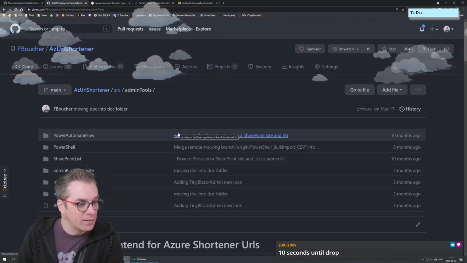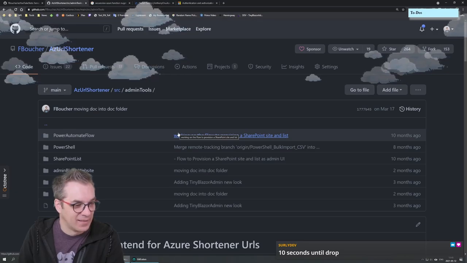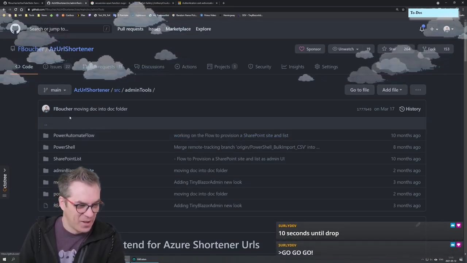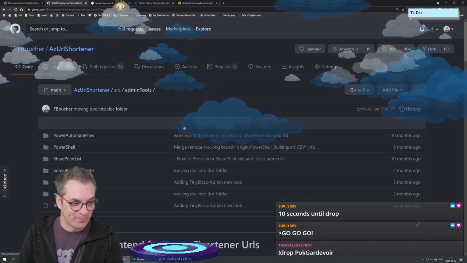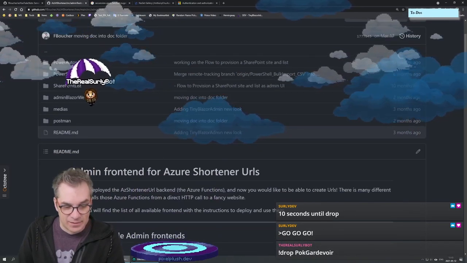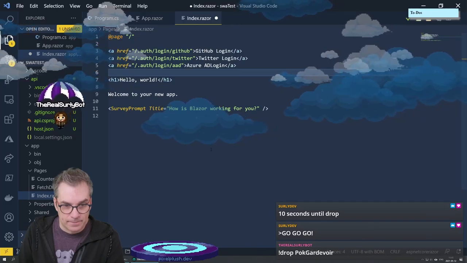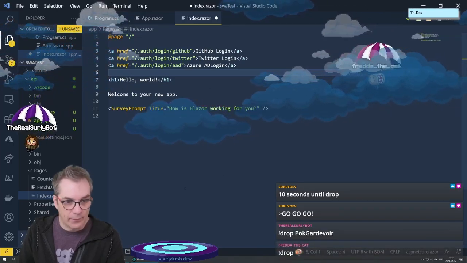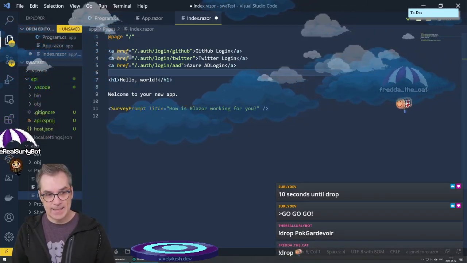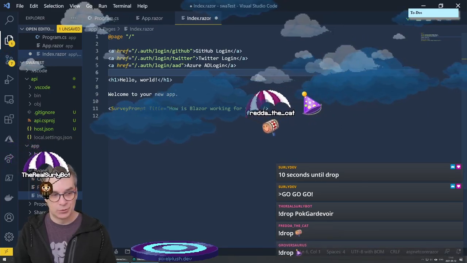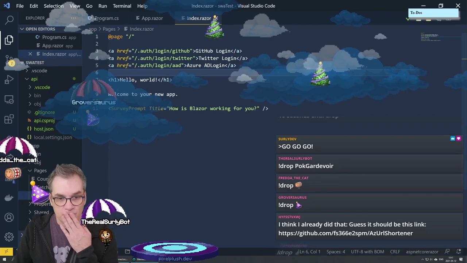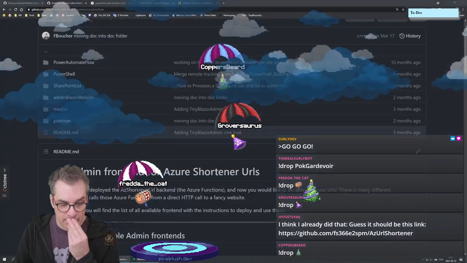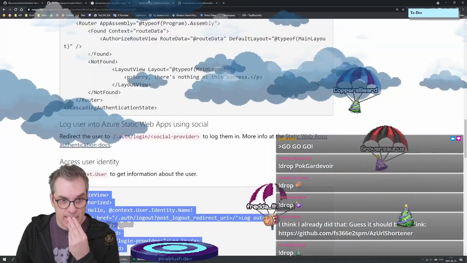White labeling. What do you mean, Landworker 2 white labeling? Okay, so I have that. Okay, so now.